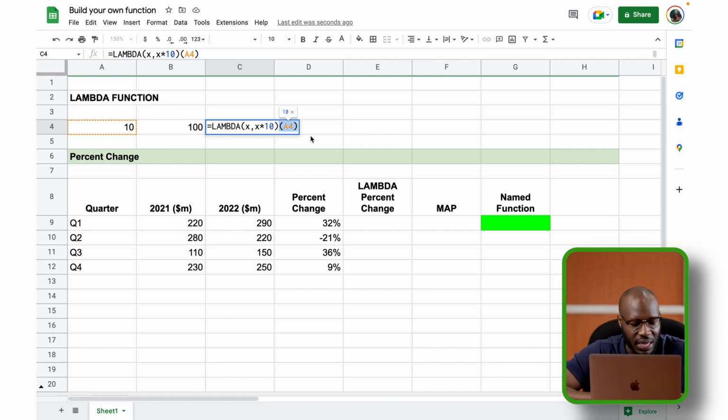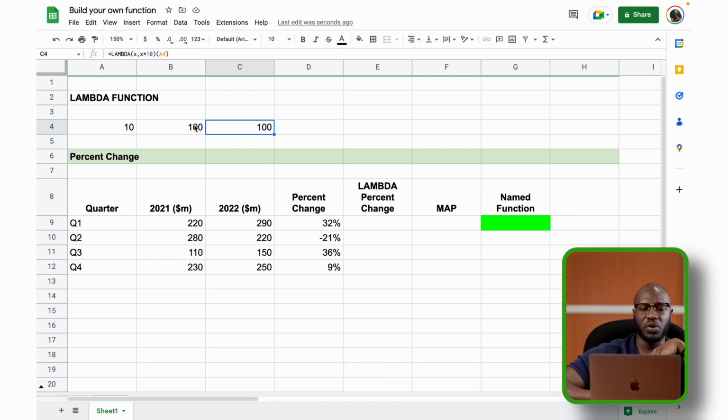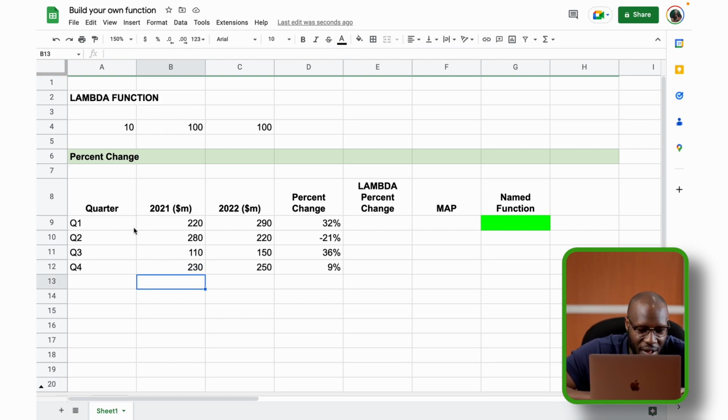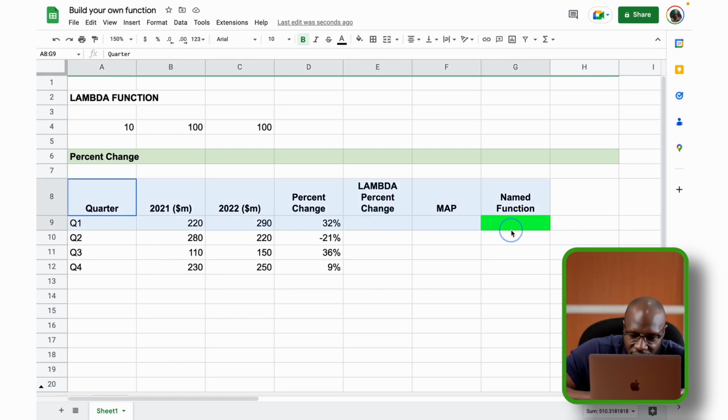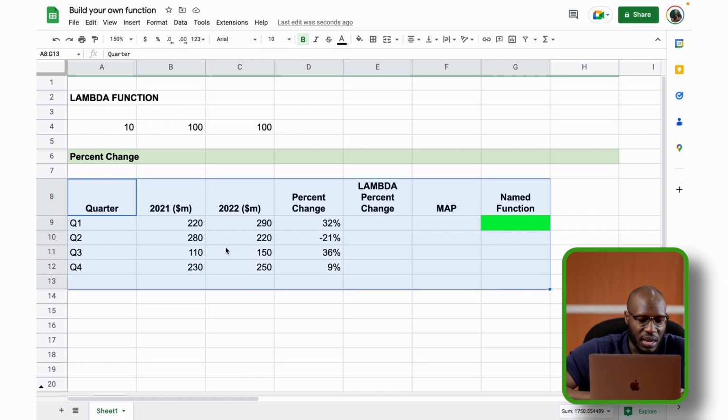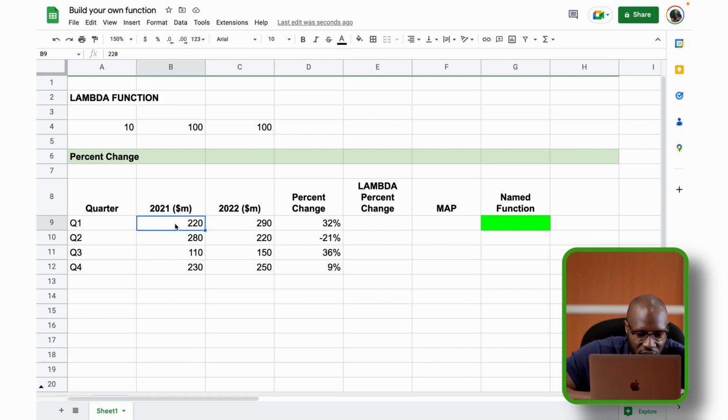Okay, so again, stick with me now. Again, no reason for you to use a lambda function when you can just do 10 times 10 manually like we did in the first case. But it gets better as things get more complicated, okay? So now down here, what we have is information on, let's say money made in your year, separated by quarters, quarter 1 to quarter 4. And in 2021, we see these amounts of money were made in millions of dollars. 2022, these amounts of money were made in millions of dollars.